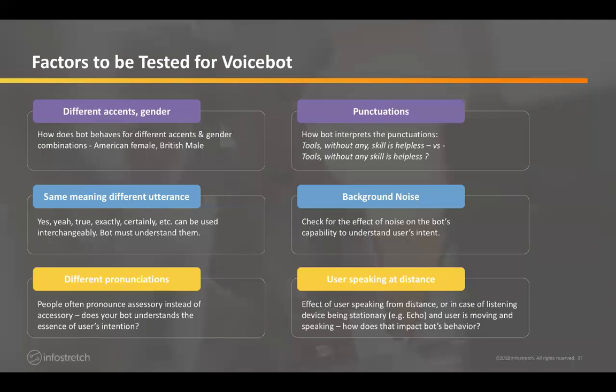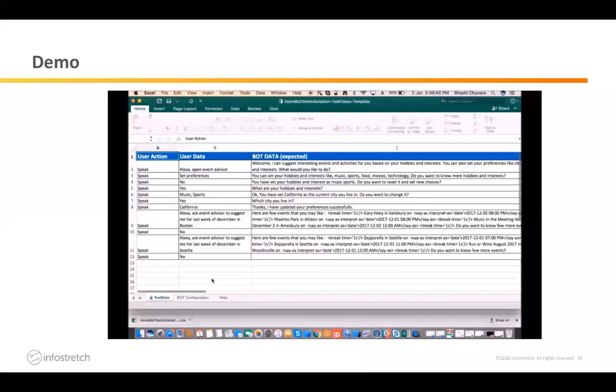People often pronounce the word accessory differently. Does that bot understand that user's intention? And then speaking at a distance. The effect of speaking at a distance in case of listening to a device or being stationary. Understanding where it's coming from, what other echoes may be involved, and how that pitch is impacting the performance of the bot. So environmental conditions do matter a lot when testing Voicebots, and they have to be accounted for.